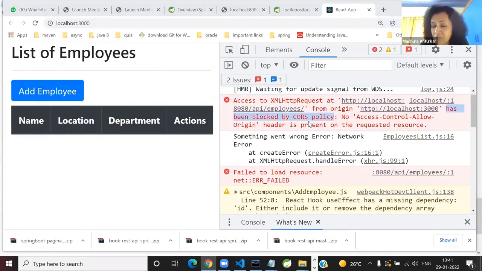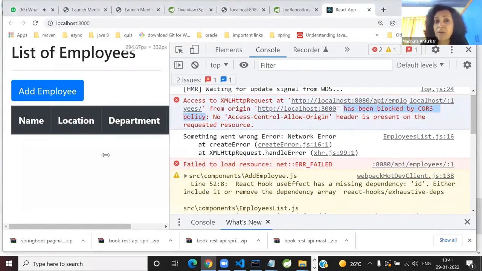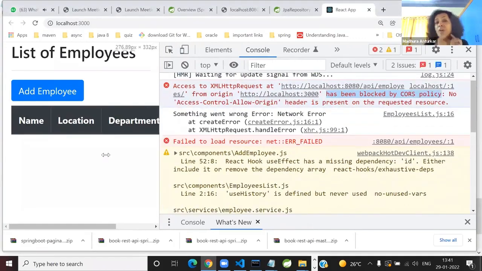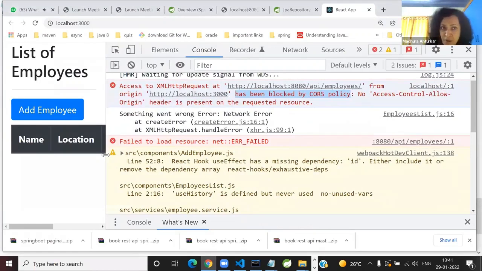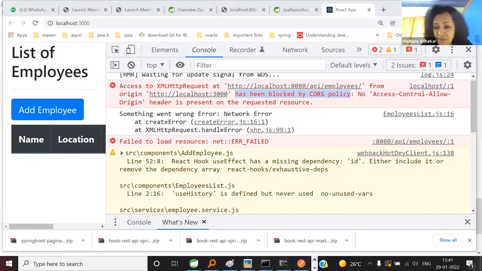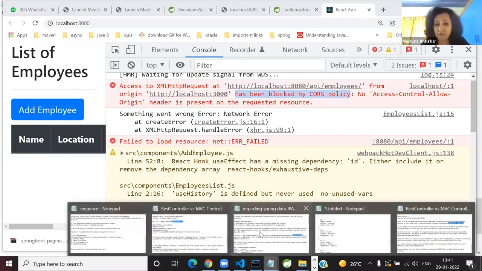So unless and until you add this header, Access-Control-Allow-Origin, it is not going to allow any accessing. Who is not allowing? Is your browser blocking it, the front end blocking it, or is the back end blocking it? Tell me. It's the browser, the front end that is blocking it. So it's one annotation which does the job. What is that annotation? Read further. The annotation name itself is @CrossOrigin.